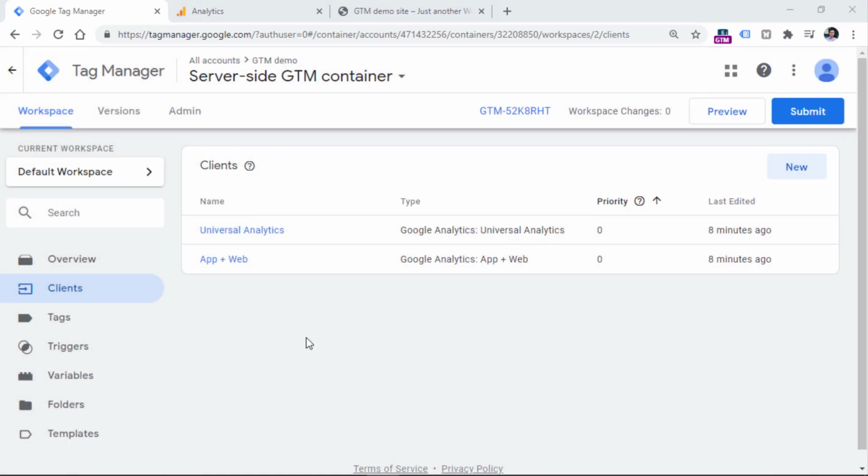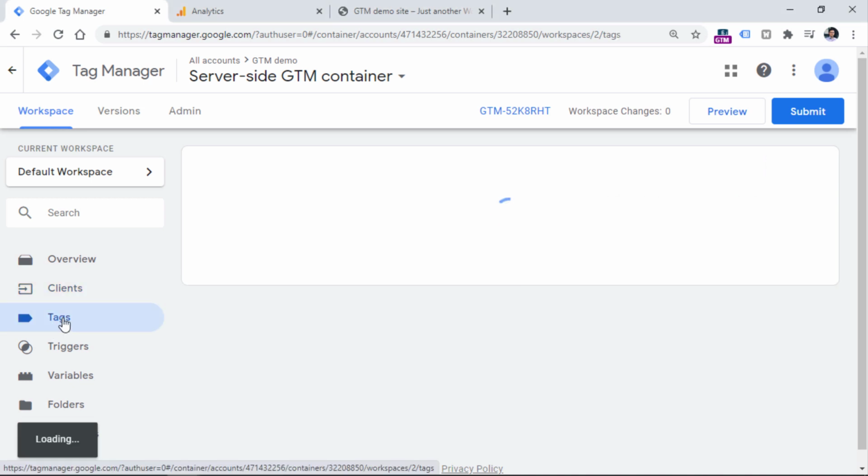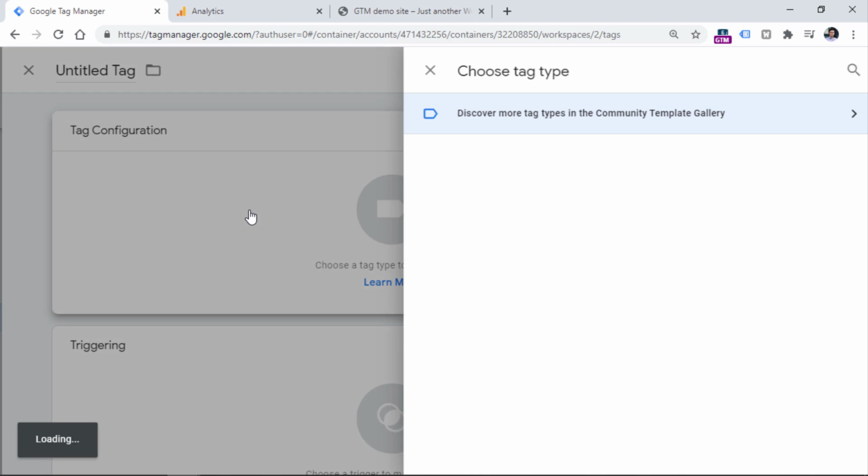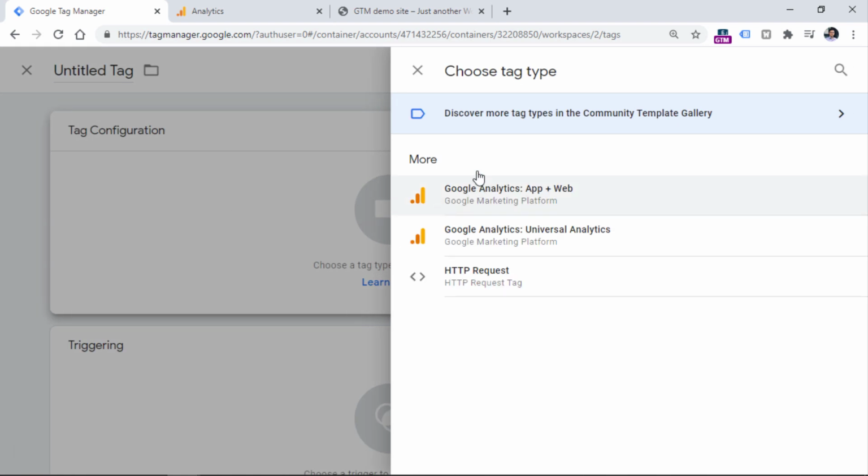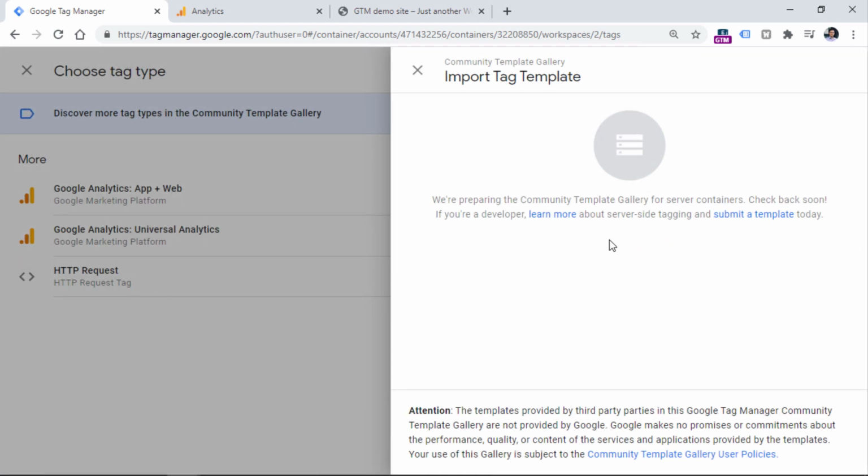What we actually need to do right here is create a tag that will send the data that was received by the client, and that data will be sent further to Google Analytics servers. So let's go to tags, go to new, tag configuration. And right now, as I'm recording this video, there are only 3 tag templates right here. But once again, the community template gallery is coming soon for the server side containers.